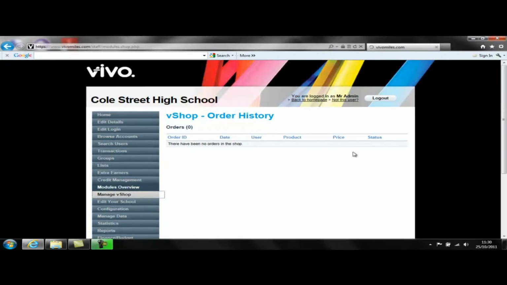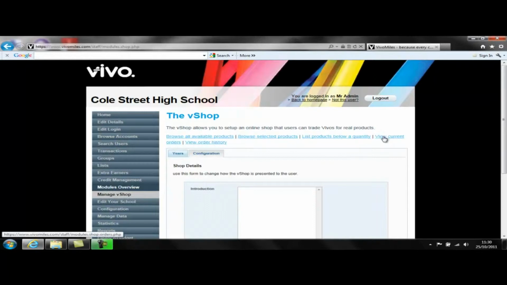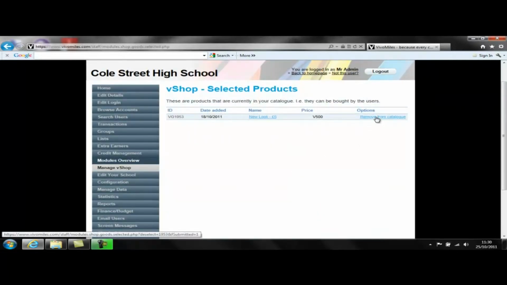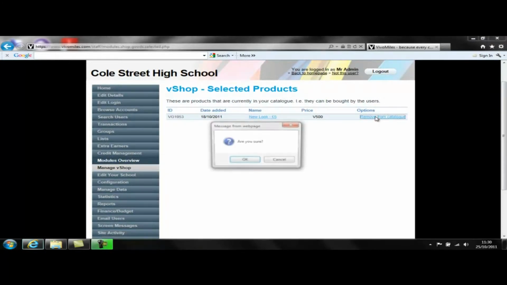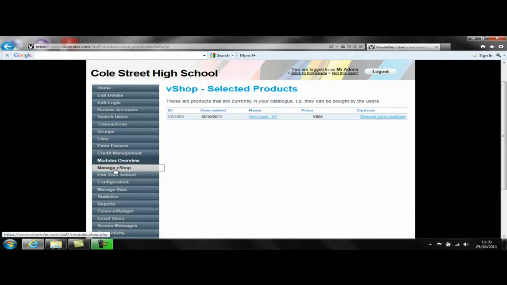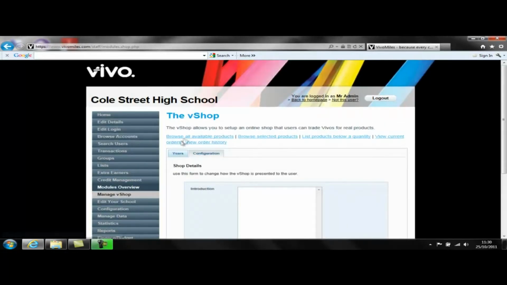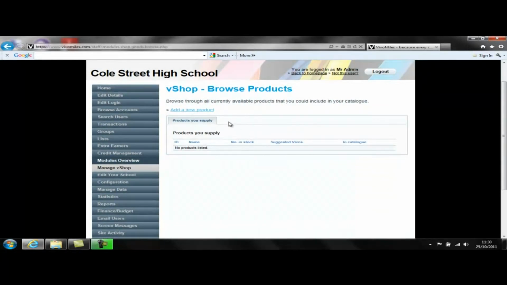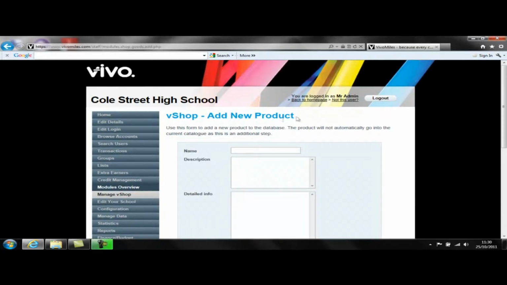Going back to the Vivo shop, you'll also have view current orders, view products below a certain quantity level. If you click on the browse selected products item, we'll see an item here in the shop. So if you want to remove that item, you can just click on remove from catalogue, and are you sure, OK in order to do that. You can also go to the browse all available products section. So clicking on that, you can add your own product here as well. So clicking on add a new product.